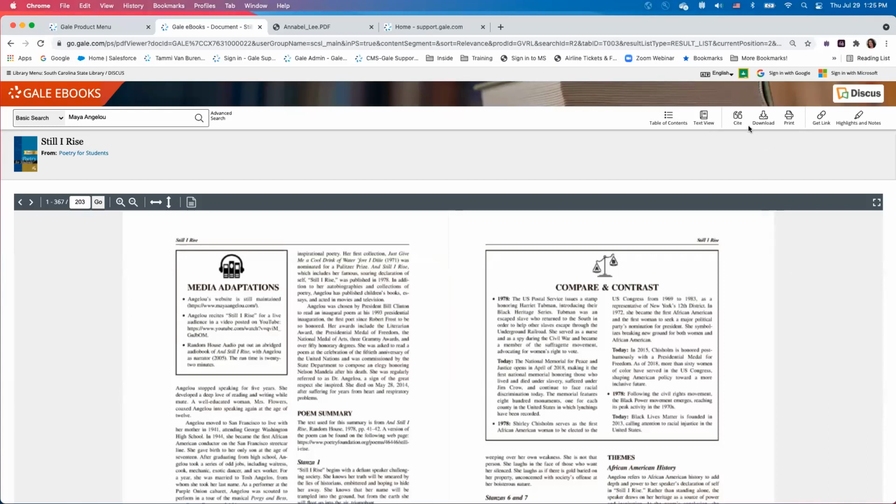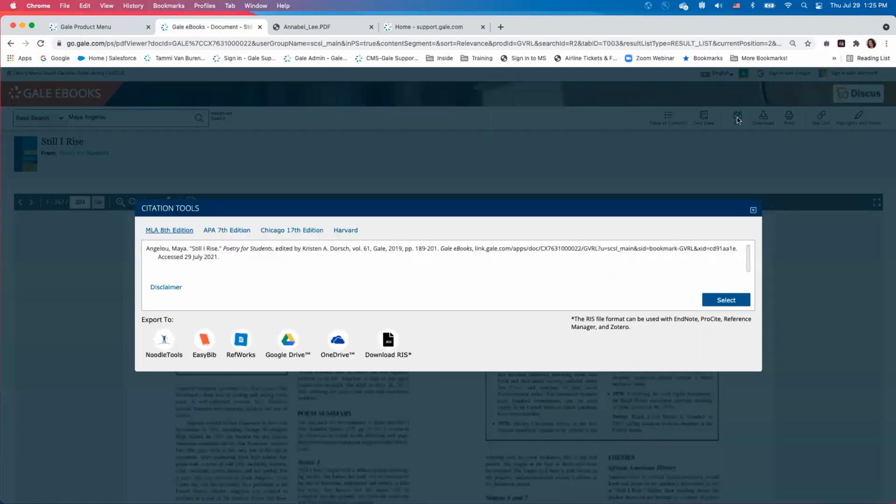You still can download, you still can print. The citation is still available just as it was in the text view. It's the same citation, defaulted to MLA 8th edition. You have APA, Chicago, and Harvard available. Also, if you choose to export this citation, you can export it to Noodle Tools, EasyBib, RefWorks, which I know is used more at higher ed, and then Google Drive, OneDrive, or download as an RIS.